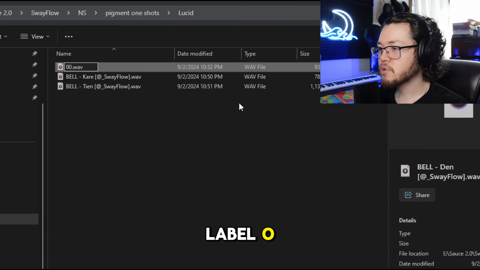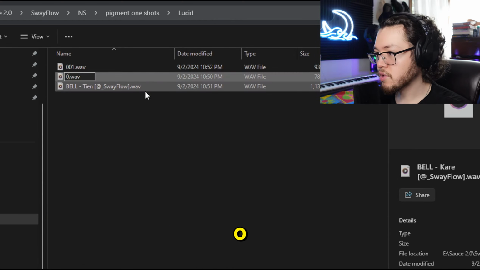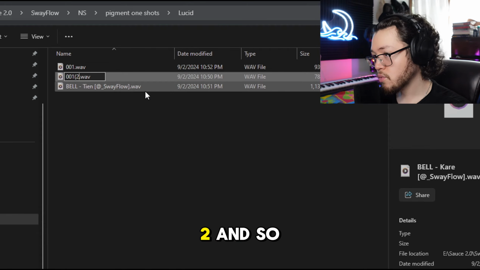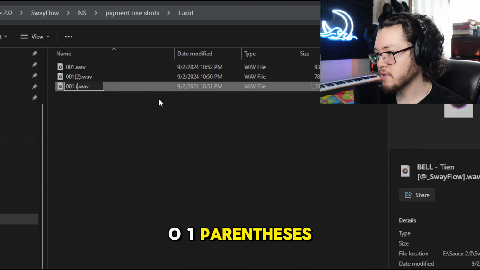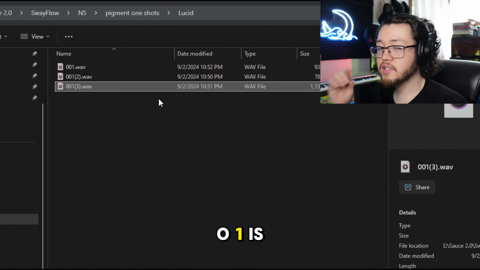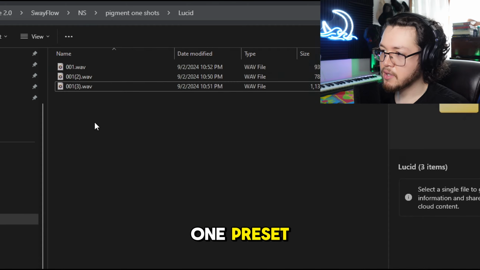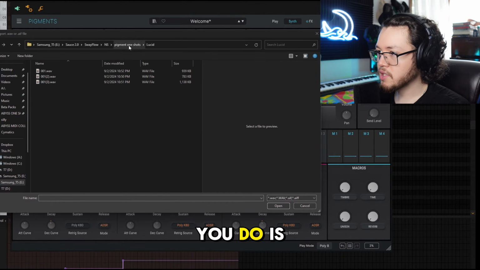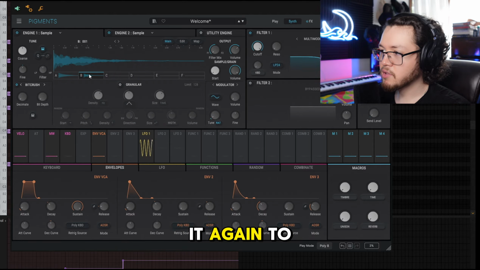I'm actually going to label it 001, so that's the first sound, and here it's going to be 001 parentheses 2, and then so forth and so on. 001 parentheses 3, so that you know that the 001 is for one preset. So these 3 right here are going to be for one preset. And so what you do is you literally just open one here, and you have to double click it again to press it.